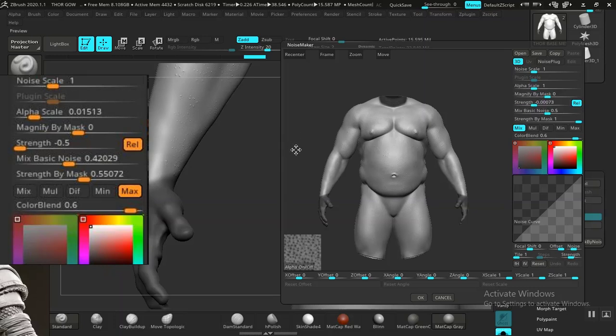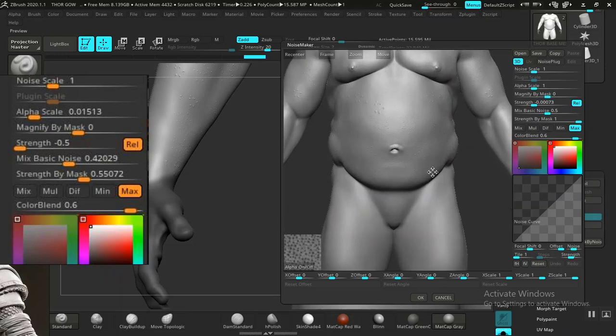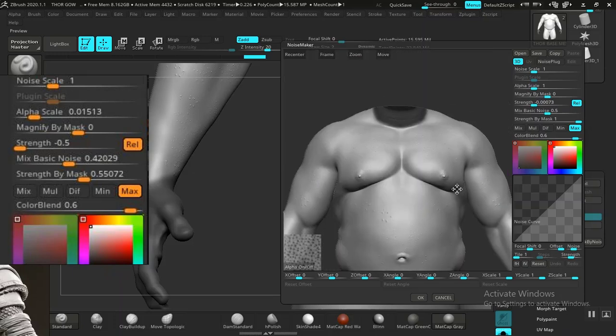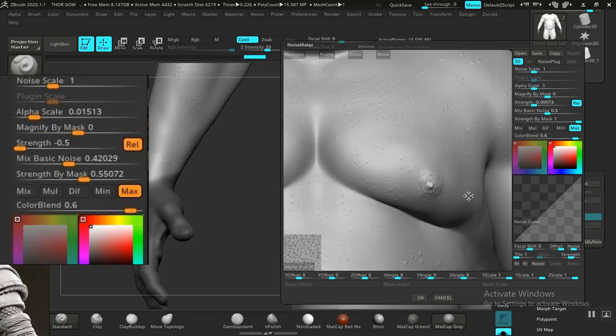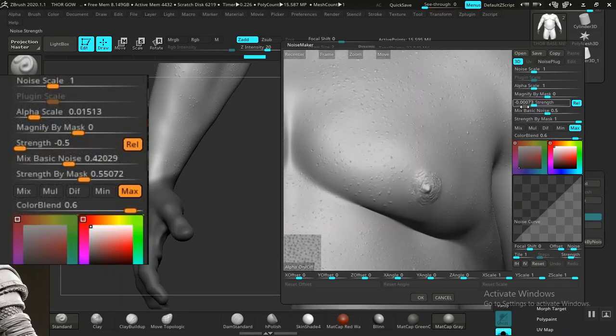So let me put this on max. Let me get a closer view on this so you can actually see what's going on. Now begin to manipulate the alpha scale and the strength. The scale and the strength are the two major things we're going to adjust now. For right now, when you plug this in, the scale is just way too wide. So taking down the scale will bring this back. But we still also need to have some strength in there. Let me take down the strength just to see something going on there.